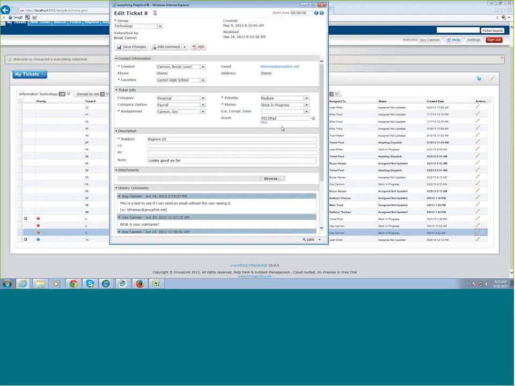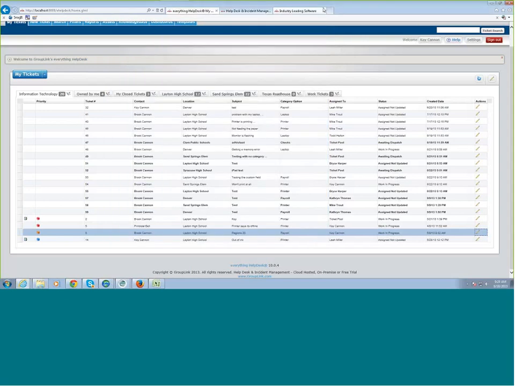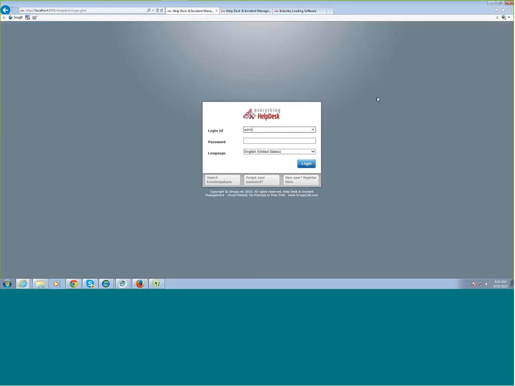Technicians can come in, see what the issue is, and attach the assets so that later on down the road, if there is a certain laptop that maybe has a problem with the video card, that will flag for you to not purchase that laptop in the future. So that's how easy it is to attach it to a ticket. And I'm going to go back in as the admin.